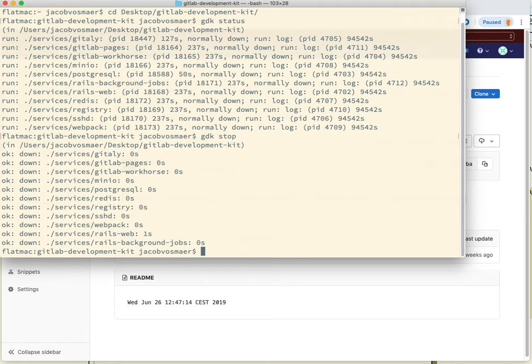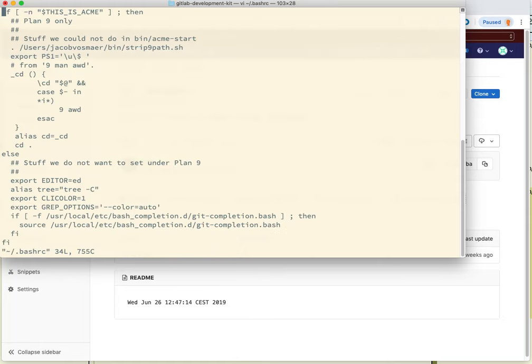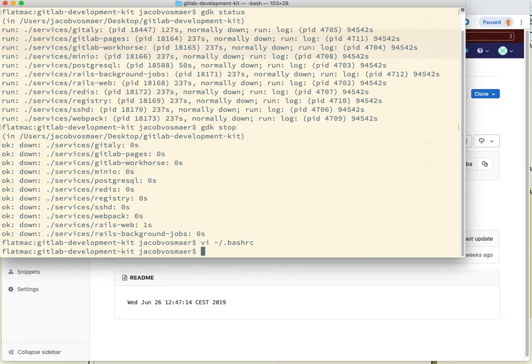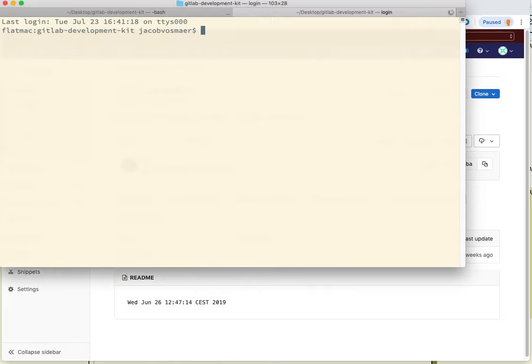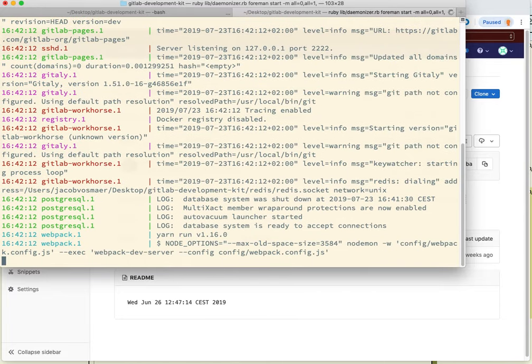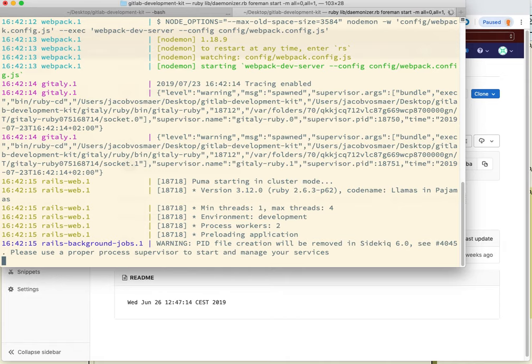Now the last thing that is worth demonstrating is that maybe you don't like this, maybe there's a bug, you want to go back to using GDK run, fine, go for it. How do you do that? First of all, you need to edit your bashrc and take out that environment variable. So that's now gone. The other thing you need to do is make sure GDK is stopped with Runit, and then you're good. So now if I create a new terminal, then I can do GDK run again, and I'm back in the old world of using Foreman.